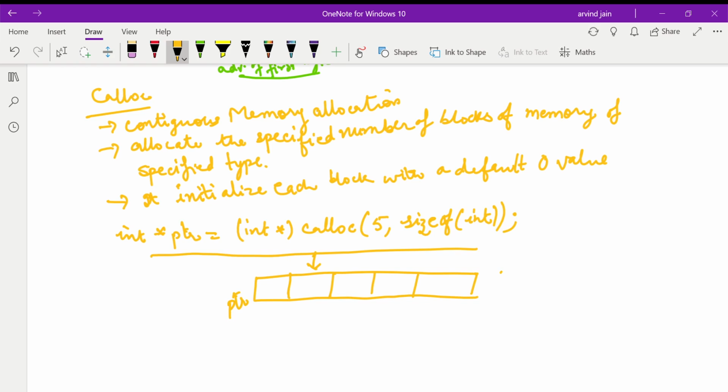Okay, you can say 5 blocks of each 2 bytes is dynamically allocated by this function. Clear?